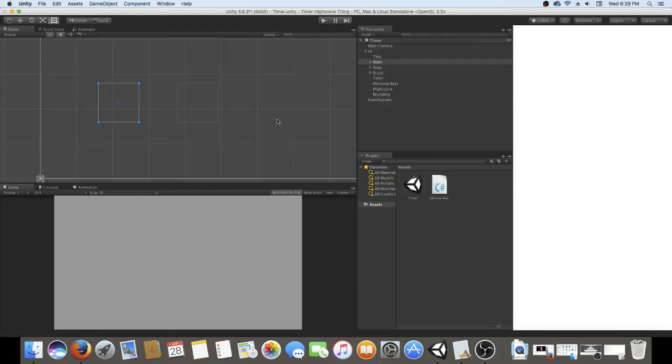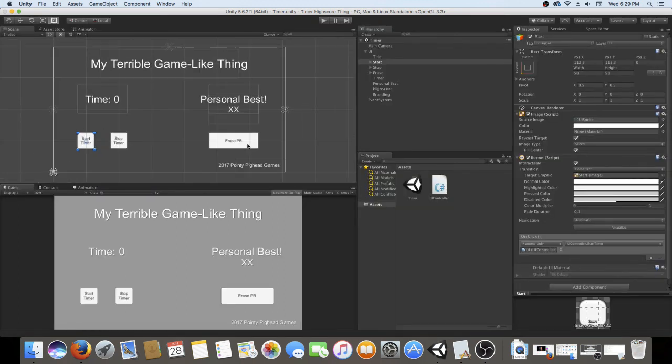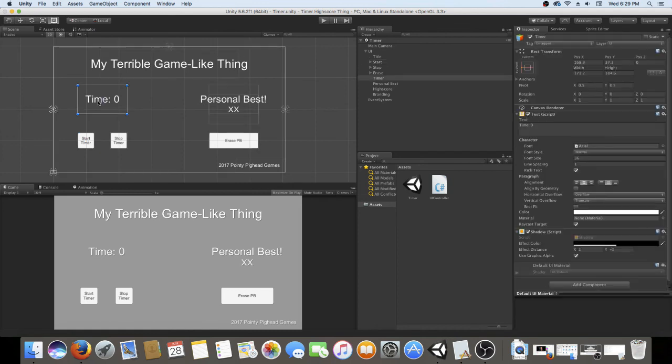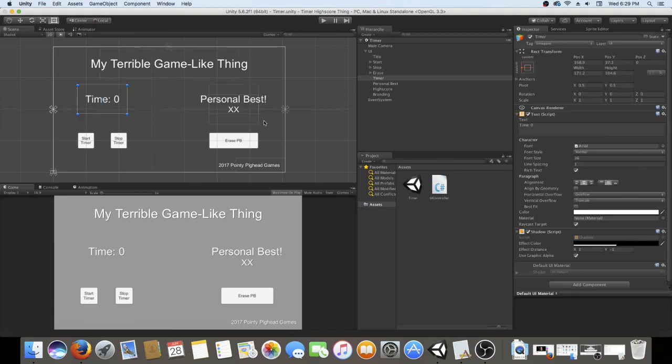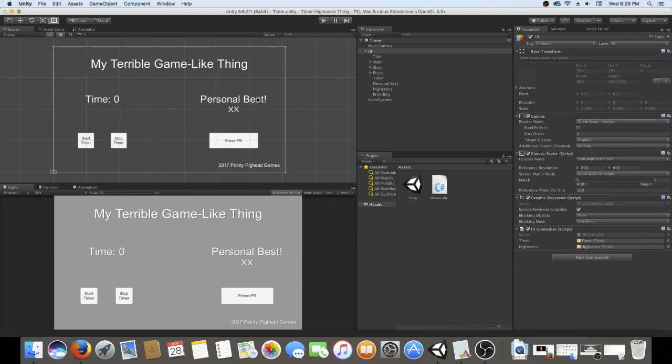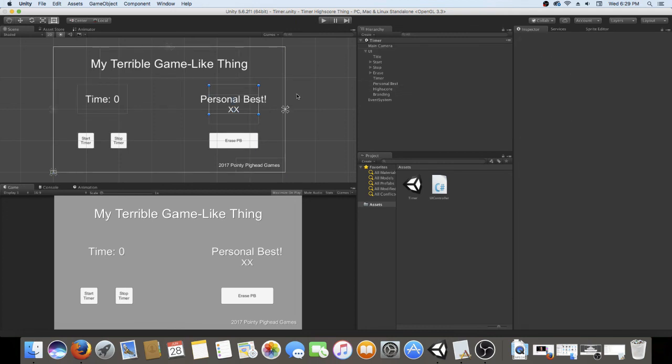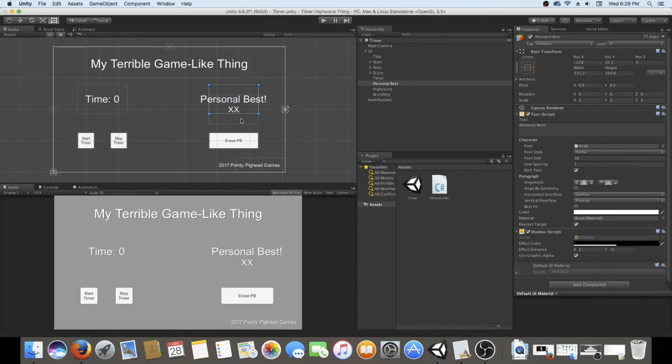The cool thing about this is it'll remember it. This is really useful if you're doing a game like an infinite runner that goes on forever. It's based on time, so you want to save your personal best to your computer, and you can go back to the game and access it later.